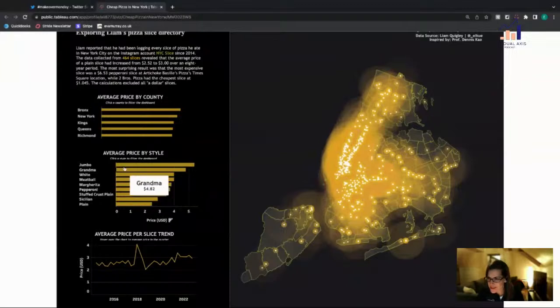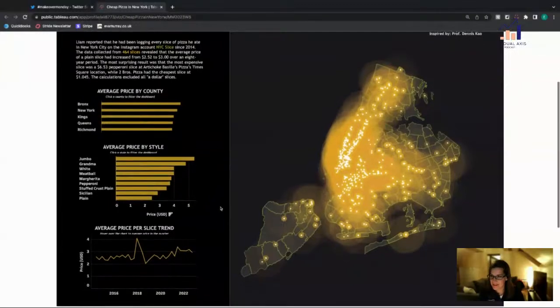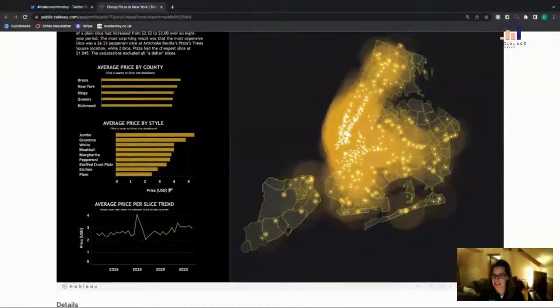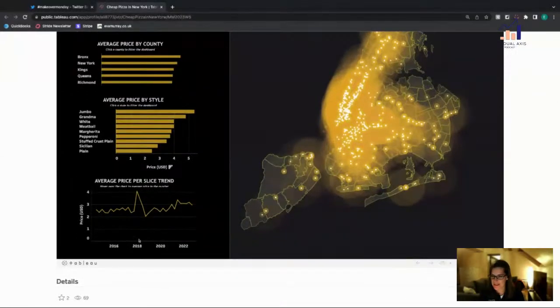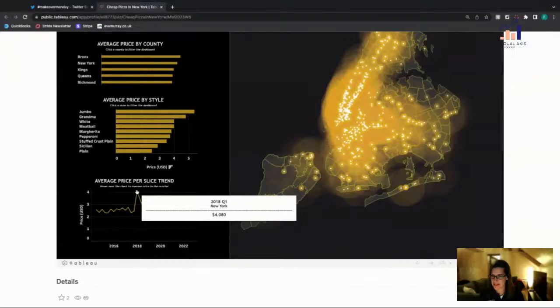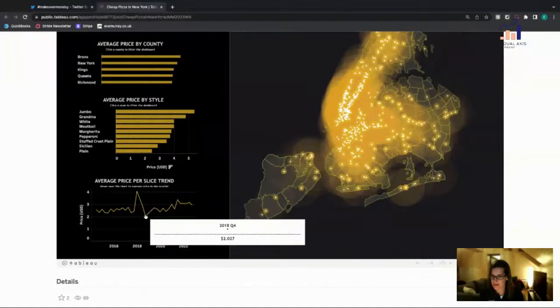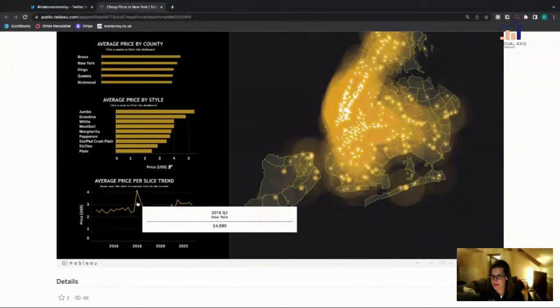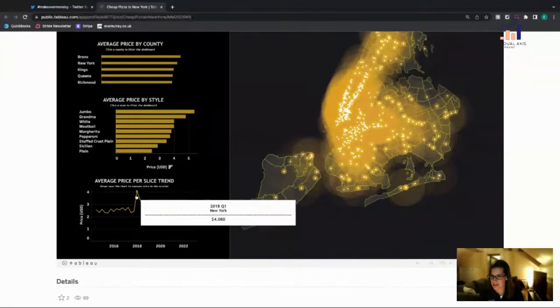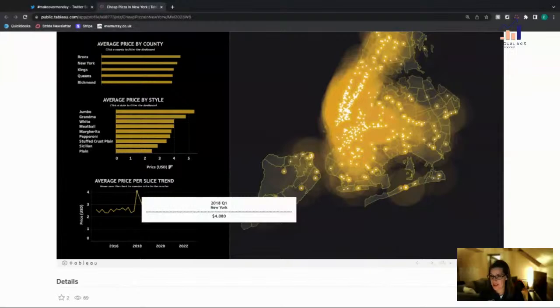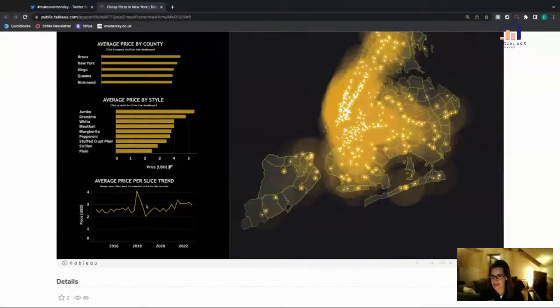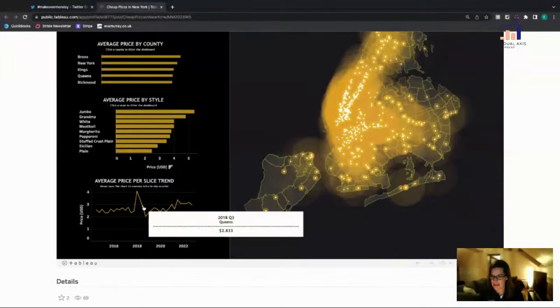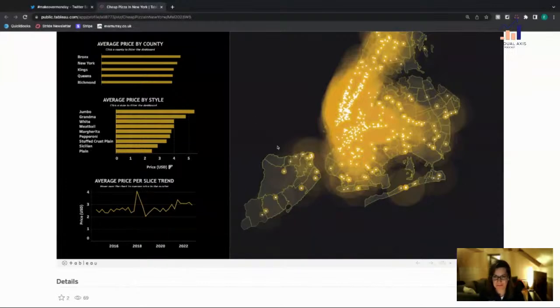So anyway, there's a style. Jumbo, grandma. What's a grandma pizza? Margarita, meatball. Okay, I guess these are the different ones he had. Average price per slice. So the prices really went up in 2018 Q1 in New York. Okay, so I don't fully understand the line chart because it seems that maybe in that quarter he was just in a certain county rather than where you have the asterisk. It mentions that it will include more than one.